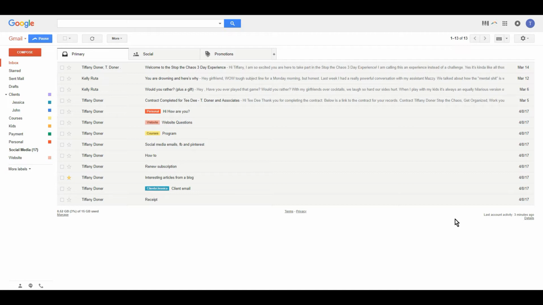But basically, if you have Gmail, this is what your main screen will look like. If you don't have Gmail and you have Outlook or another program that will let you create labels or rules or something like that. In Outlook, it's called rules, but for Gmail, they're labels. So if you look at the screen, you will notice that I have some labels already listed here. So there's personal, website, courses. They're just labels that I just made to show you what they would look like.